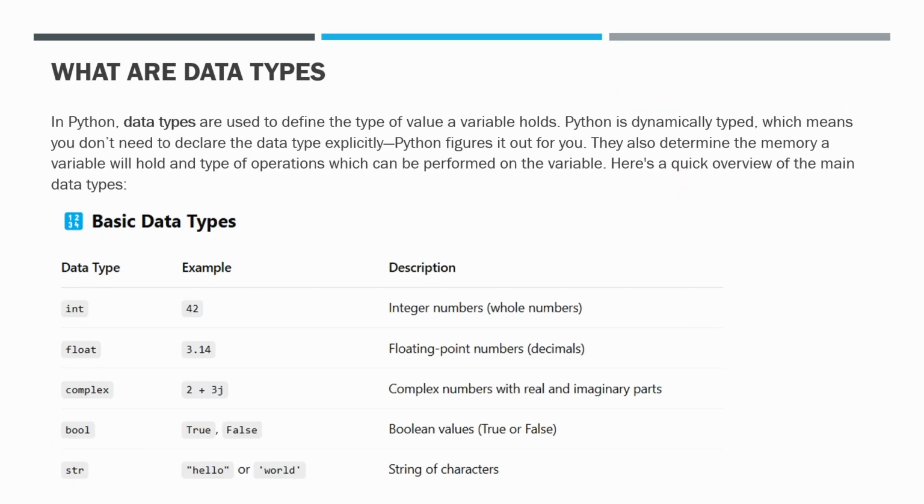So in Python, data types are used to define the type of value a variable holds. So this is basically the value of the variable that you define. And Python is dynamically typed, which means you don't need to declare the data type explicitly, but Python will figure it out for you automatically.